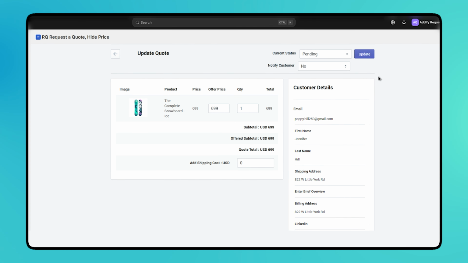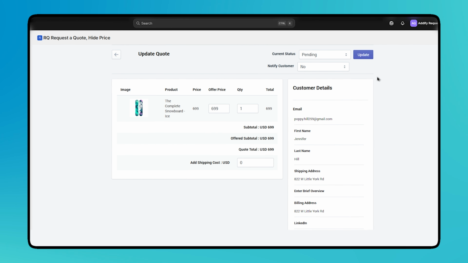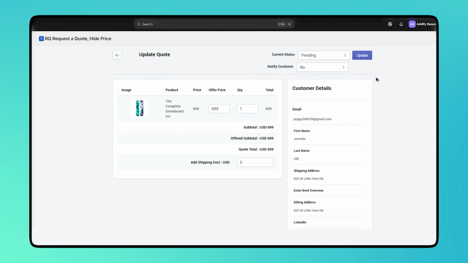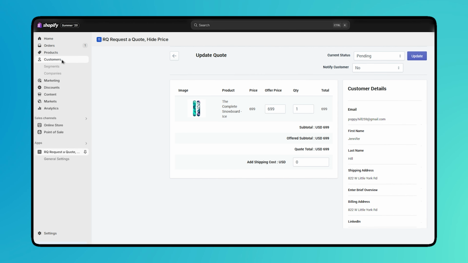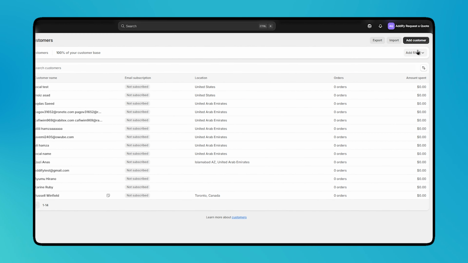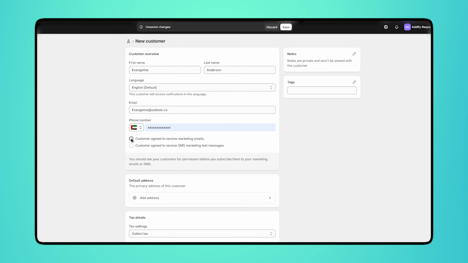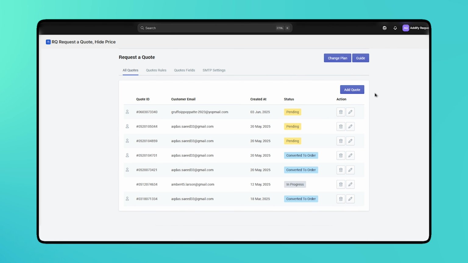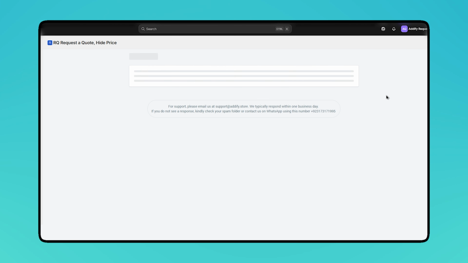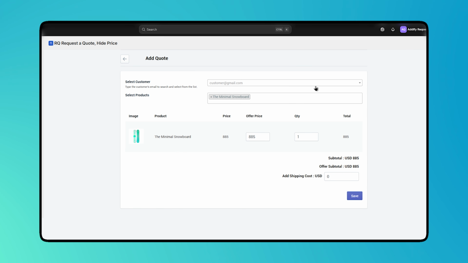Admins can manually create quote requests for customers who place orders in person or via phone calls. To do this, the admin will first register the customer. Then click the Add Quote button. Next, they can search for the customer by email, add the desired products with specified prices, quantities, and shipping costs, and save the rule to finalize the request. Save the settings and convert quotes to orders efficiently.